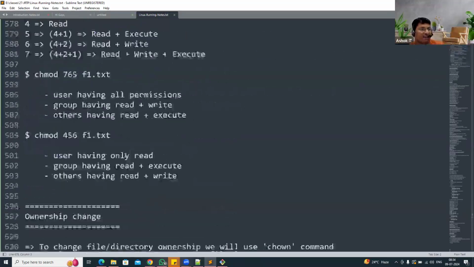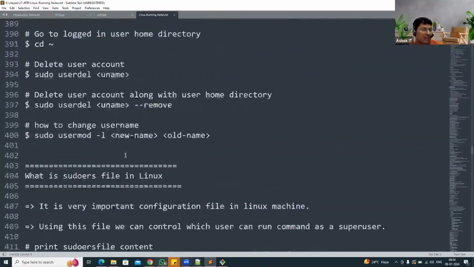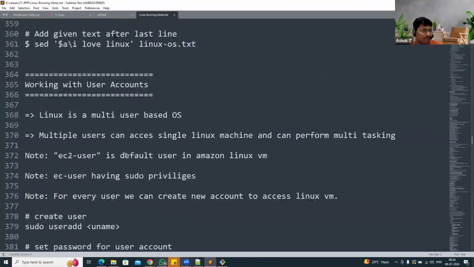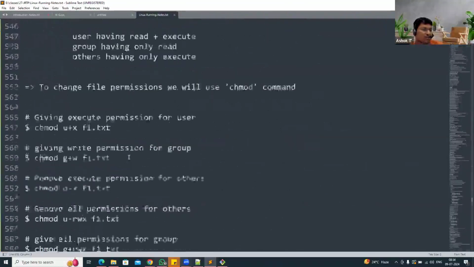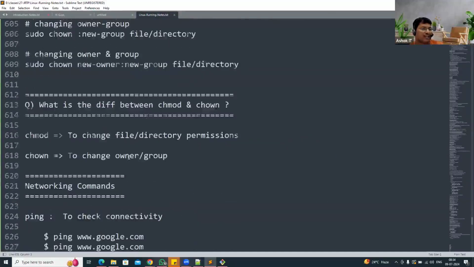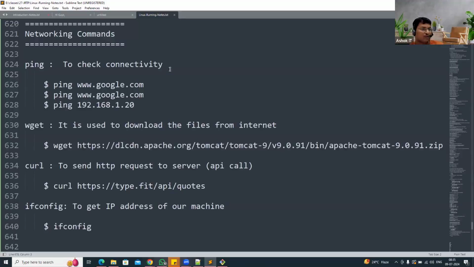Then after that we discussed file permissions. To deal with file permissions, we use the chmod command. To change the ownership of the file, we use the chown command. And coming to networking commands, we have used ping, wget, curl and ifconfig.